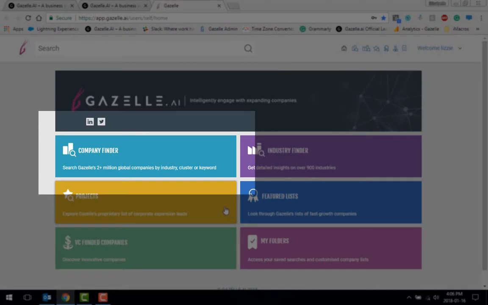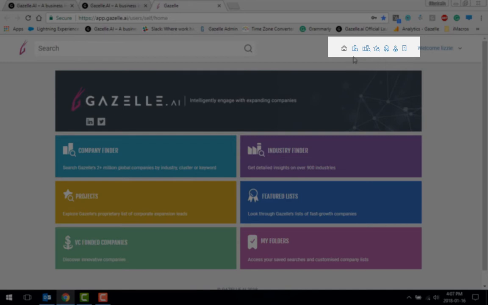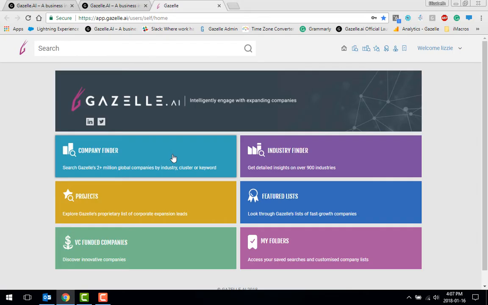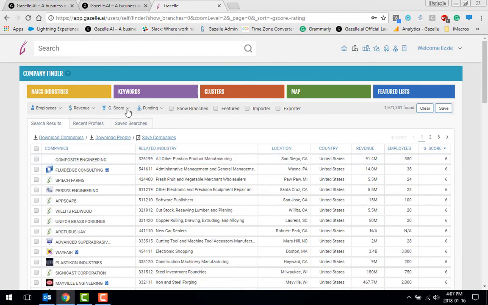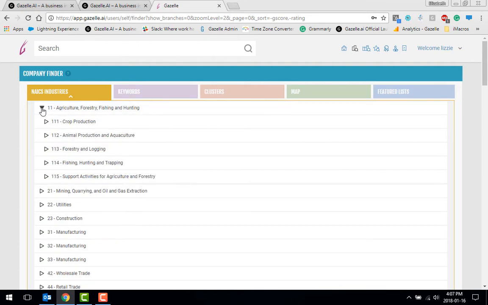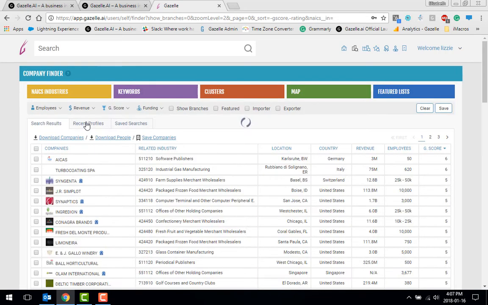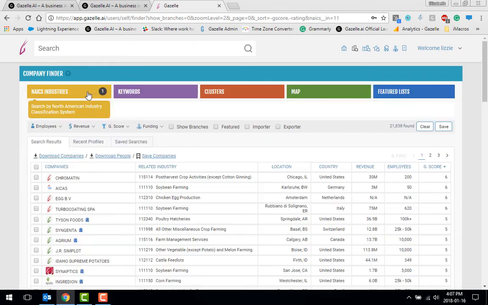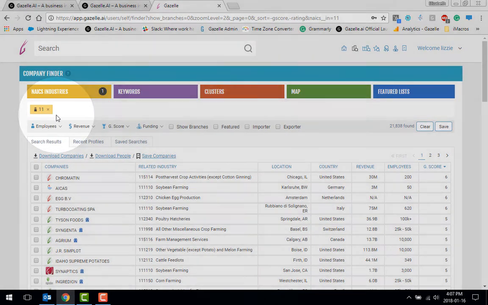From the homepage, click on the Company Finder tile. You can also navigate to the Company Finder using the icons at the top of the screen. Making selections within the Company Finder is very straightforward. You simply click on a tab to open it, click once to select, and then click again to deselect. Any selections you make will be visible at the top of the search results.